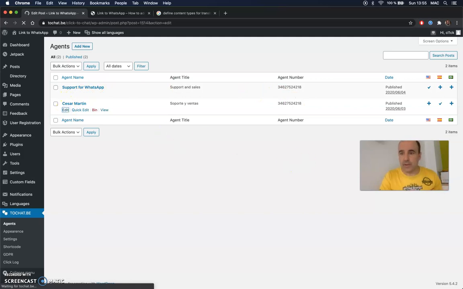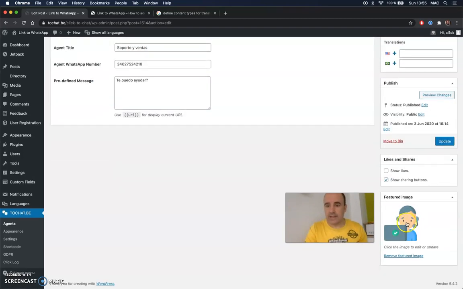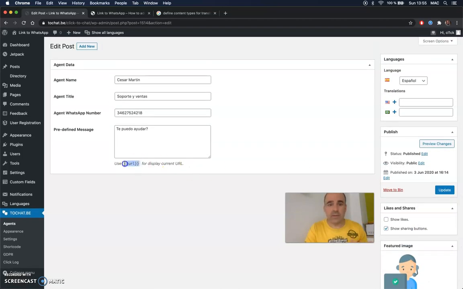Of course, you can add the information of the agent. You can add an icon or profile photo, whatever you need to use. And you can take the URL from the page the user is sending the message from. This is very helpful because you are going to know where they come from. So this is very important, very useful. You can add it, and that's it.